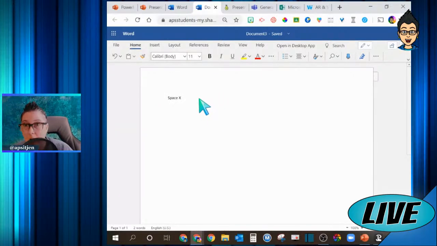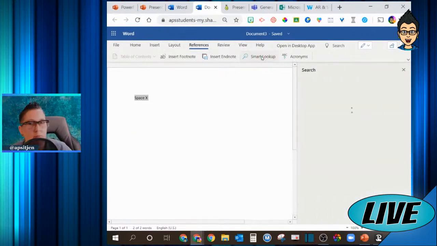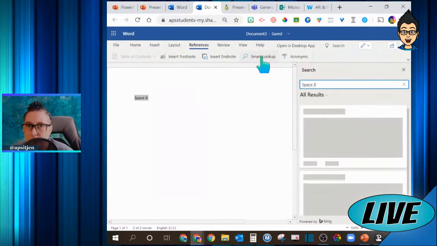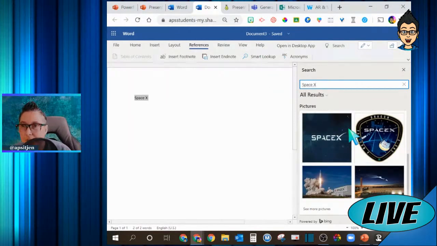Maybe you want to know, I have to write a paper about it. I need to learn some more. So I can go up here and I can select this and I can go to references, and it realizes I want to look that up. So I want to do smart lookup. And when I do that, it's going to do some magical stuff. And it's going to go out, it's going to use Bing to search, and it's going to pull up web results and images and everything based on that key term that I've used to search. So I don't have to leave my document in order for me to go in.